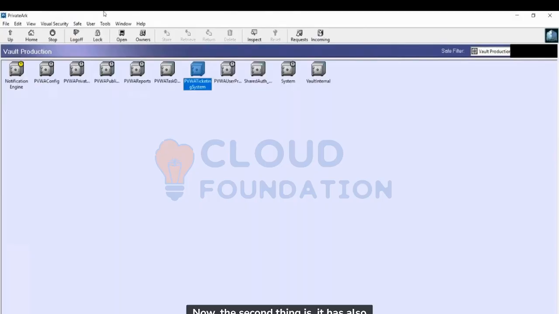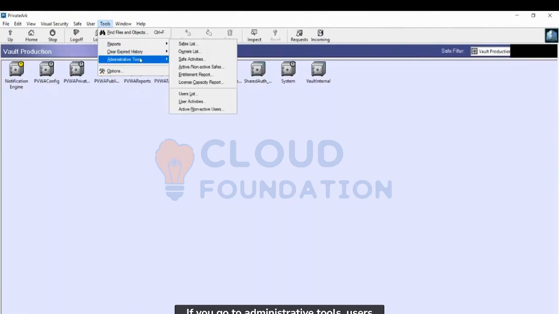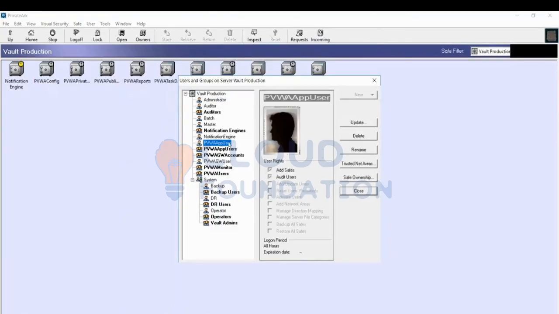Now the second thing is it has also created some users. If you go to administrative tools, users and groups, you can see that PVWA user is there, PVWA app user is there, and a PVWA gateway user here. Whenever the component is installed, it will basically create some licensed users.